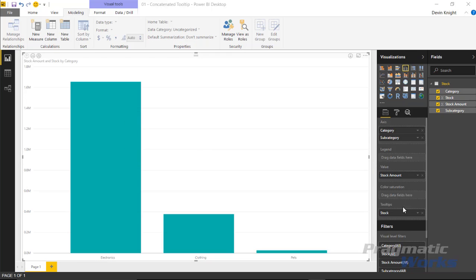All right, in this case, what we want to do is add new capabilities to the tooltip. Say, for example, right now we're looking at the different categories. We see electronics, we see clothing, we see pets, and we want to make it so we can see all the subcategories listed as well. Unfortunately, that's not possible by default because whenever you go to drag subcategory from your field list down to the tooltip section, notice what happens.